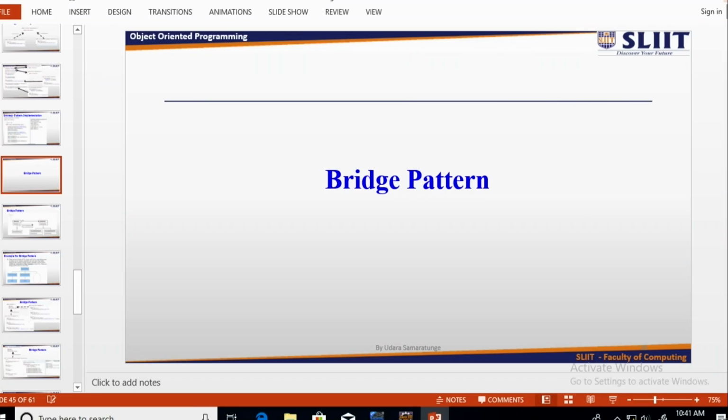Okay, we'll discuss the bridge pattern. This is basically a structural pattern in the Gang of Four patterns. So we'll see what this bridge pattern is.